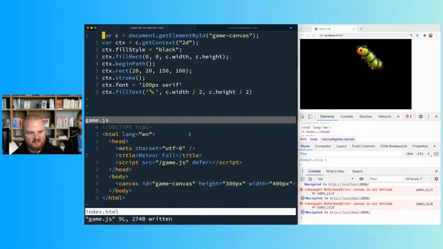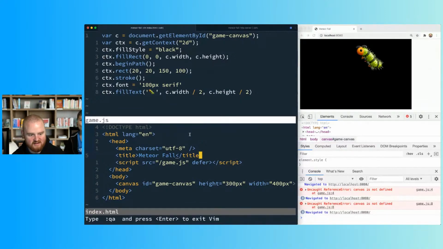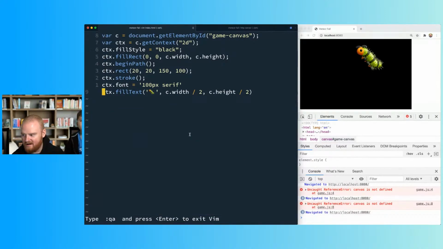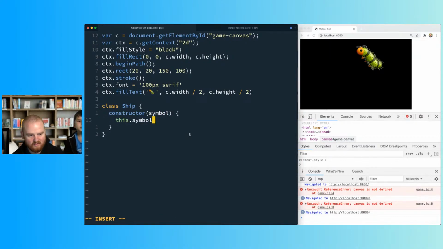So let's actually make some classes here. Let's make a class called Ship. The constructor will take the symbol, and then we'll just set this.symbol equals symbol, and then we'll have a render method for our ship that will tell it where to actually print it.